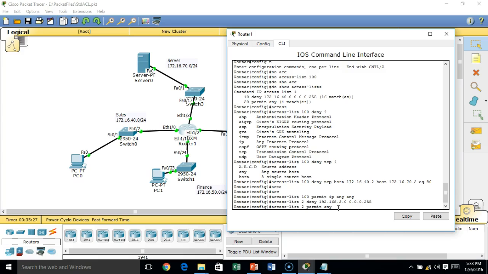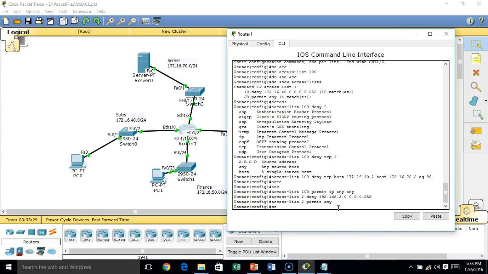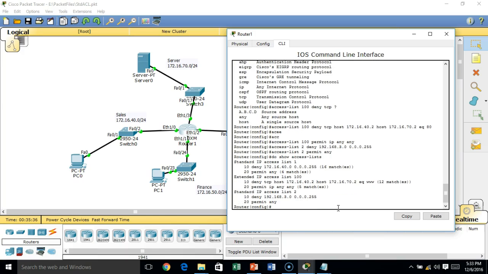And if we go in here and do show access lists, we have our access list 1, our access list 100, and our access list 2, the one we just did there. So the copy and paste does work. And when you want it to go away, no access list whatever. No access list 100. Questions? I'm going to stop the recording.